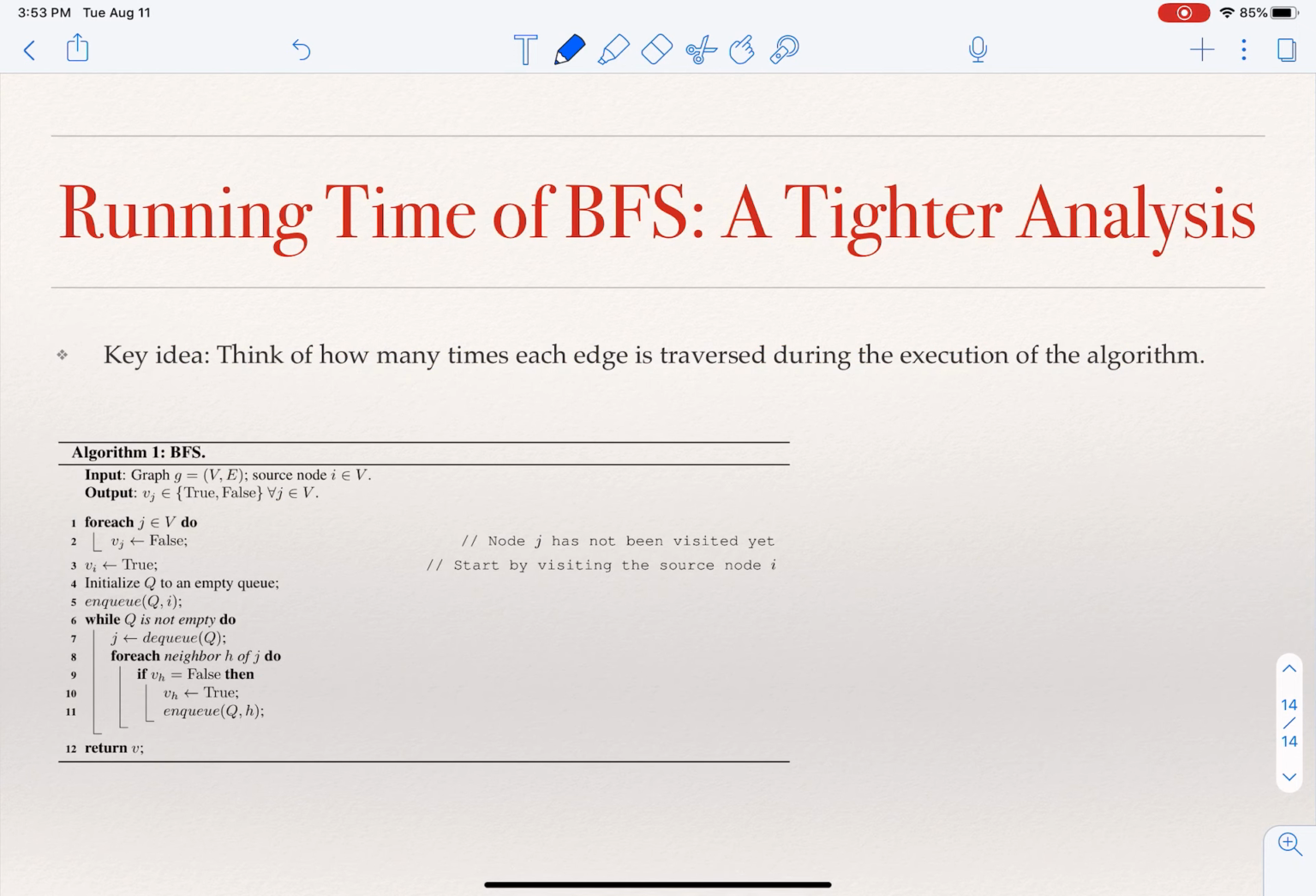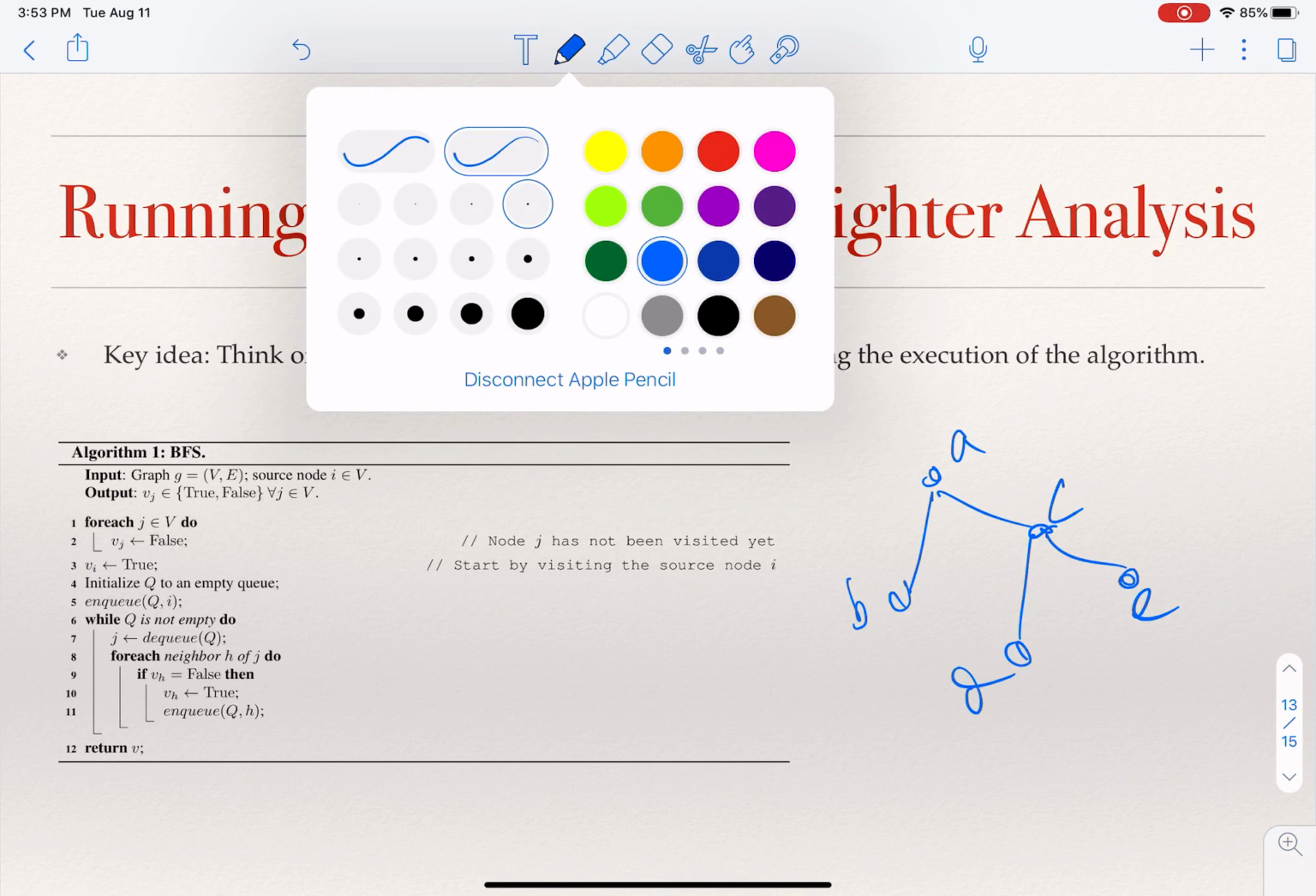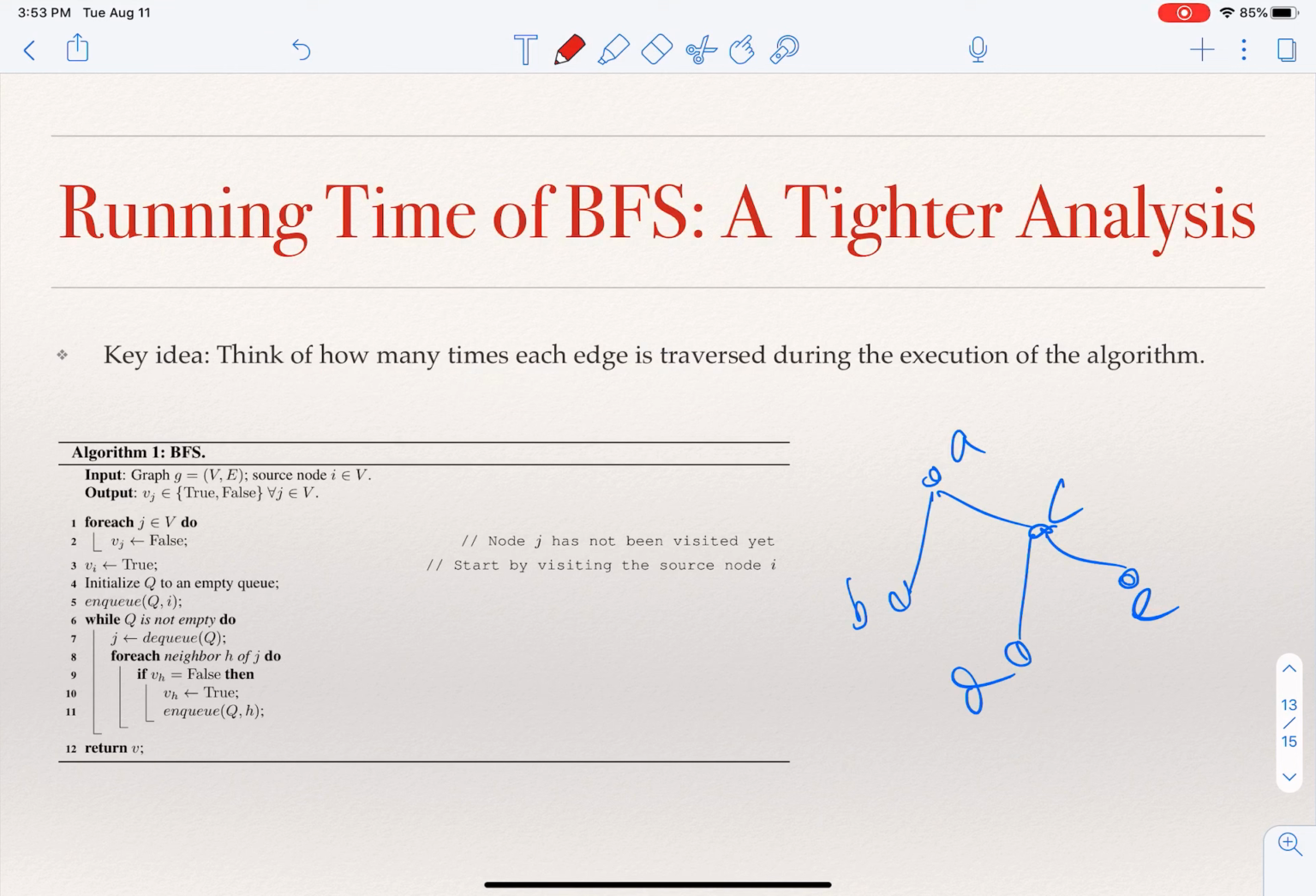The answer is yes. But to get the tighter analysis, you have to think carefully and you have to reason carefully about how the algorithm works. And here you need to think about, if you have a graph, suppose we have a graph like this, A, B, C, D, E. Think about how many times every edge is going to be inspected by BFS. So if we think about it, when we start the algorithm from A, the edge from A to B is going to be inspected once because we are looking at the neighbors of A. The edge from A to C will be inspected once because AC is one of the neighbors of A.